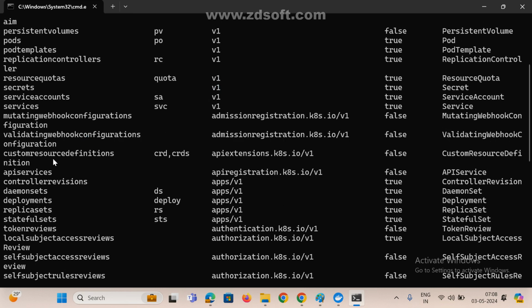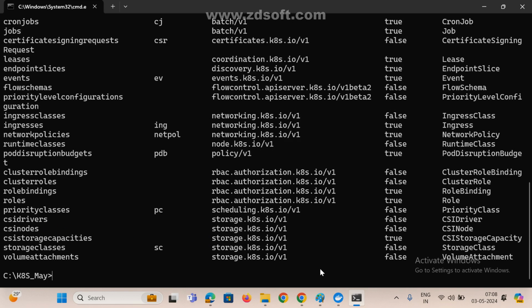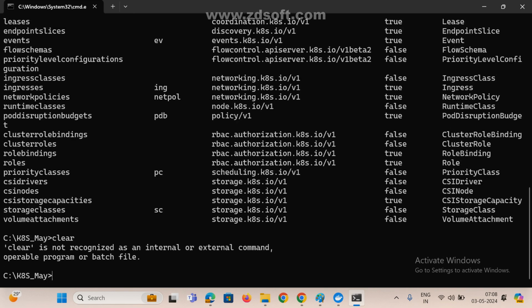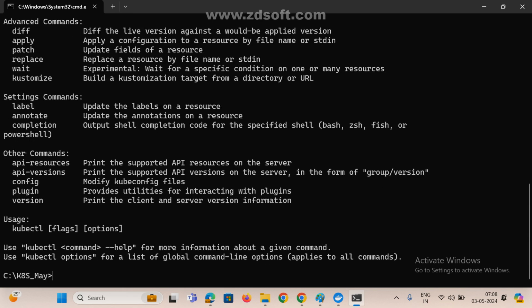So like this, if you want to know the API version of every Kubernetes object, this is the command. Type kubectl and we get many commands. Under other commands, there is api-versions: print the supported API resources on the server. If you want to know which server we are using, this is the command. Now come here: kubectl get all. First clear the screen.